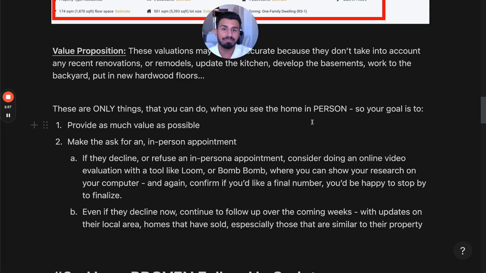So your goal then becomes 2 things. One is to provide as much value as possible, right? So in terms of market comps and research in terms of what's going on in the area and so forth. And then number 2, the thing that most realtors unfortunately don't do when they run paid ads is to make the ask for an in-person appointment.